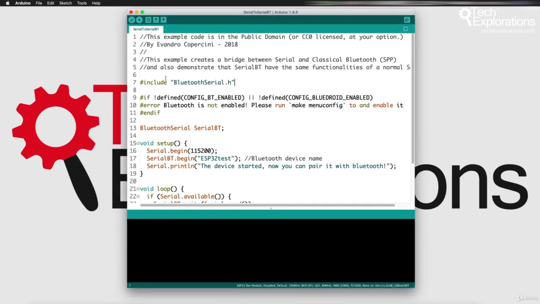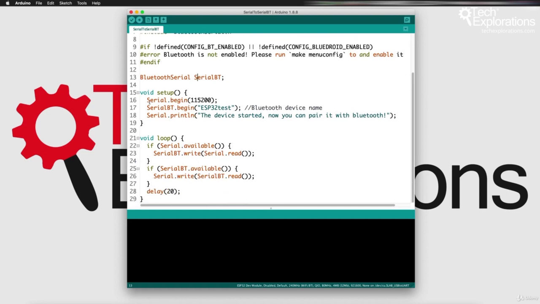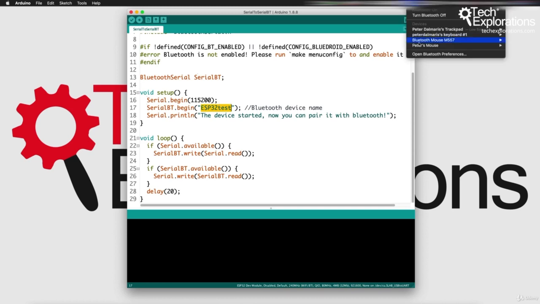What we've got in this sketch is first that we include the Bluetooth Serial library. Then inside the setup function in line 16, we begin the wired USB serial interface, as we always do when we want to use the serial monitor. And in line 17, we call the begin function in the SerialBT class, the Bluetooth class, and pass a name. This is the name that will appear in my Bluetooth list when I search for the device that I want to connect to.